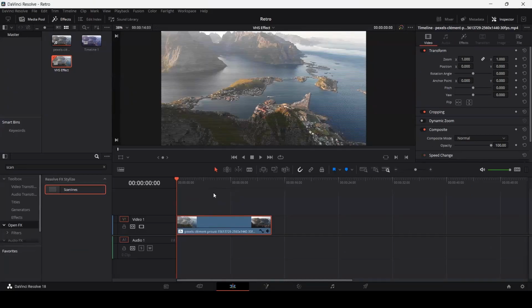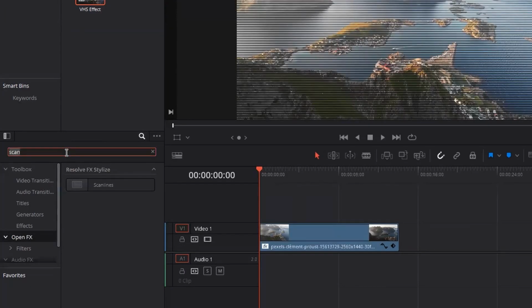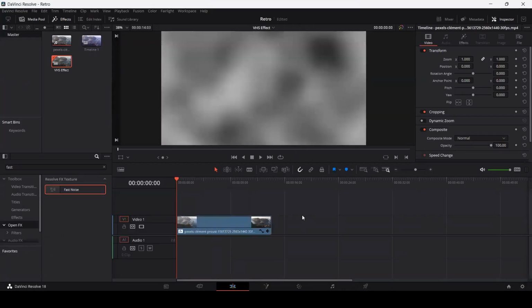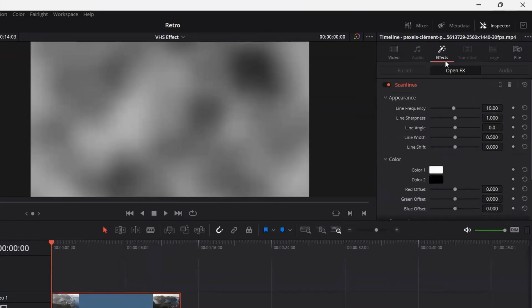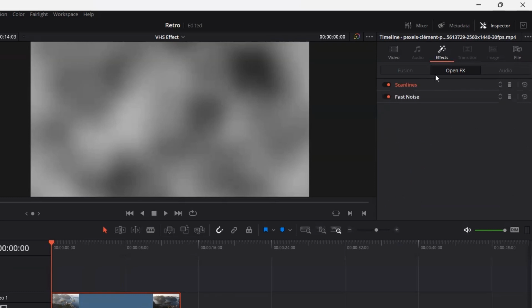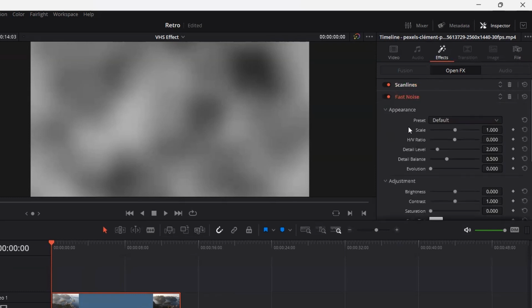All right, so the next thing that we need to do is search for fast noise. And this is the effect that you will find. So simply drag this on your clip like this. And now just click your clip and go back to your effects panel. And here you can see we have our scan lines. Let's minimize this and let's click on fast noise. And here you can change some settings.